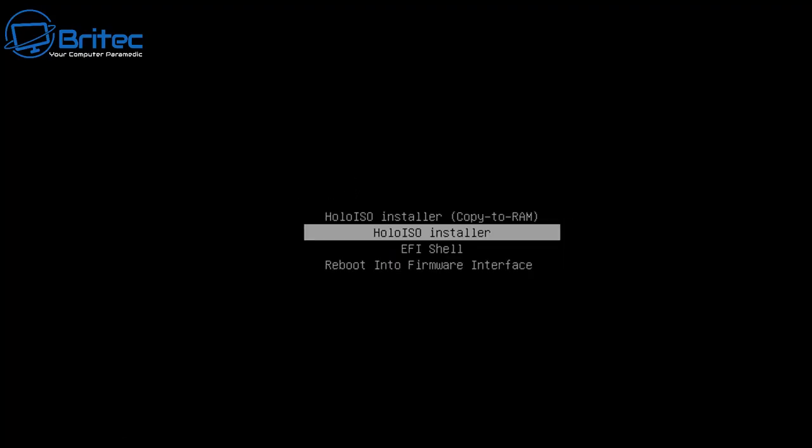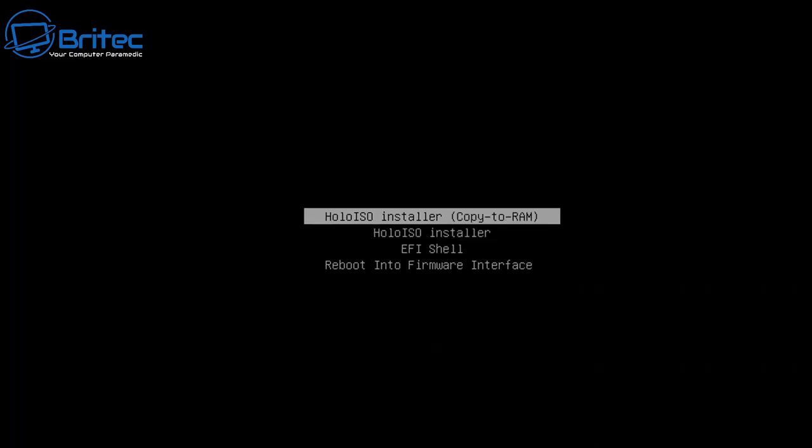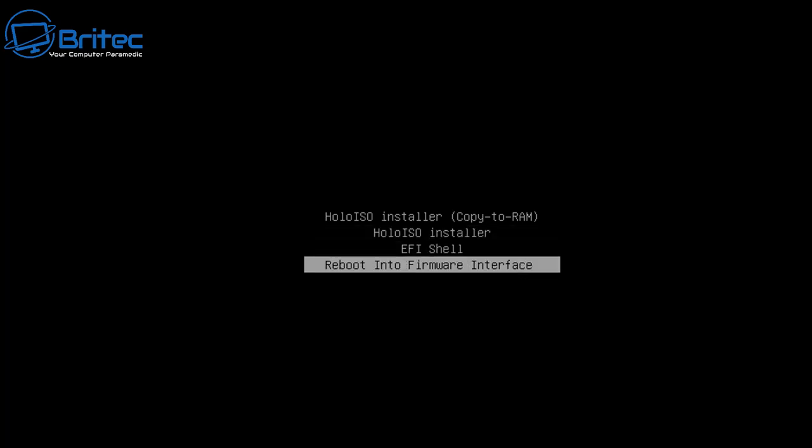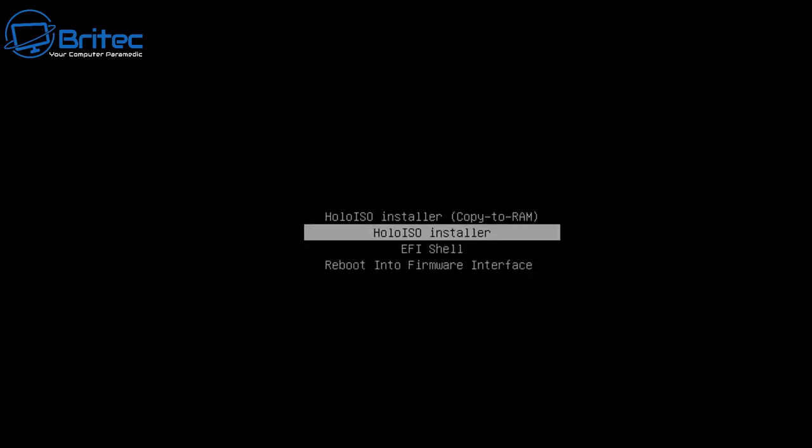So I've now got this USB flash drive plugged into my little mini PC. I'm going to change the boot order to boot to that USB flash drive. And now I can choose HoloISO installer or some of the other options available here. So let me go ahead and click on the HoloISO installer, and this will then start the process.